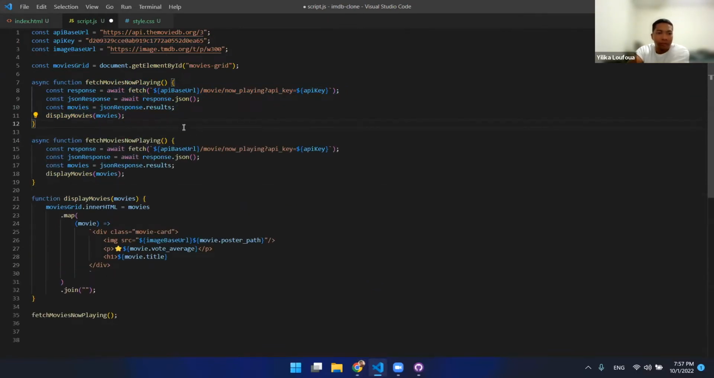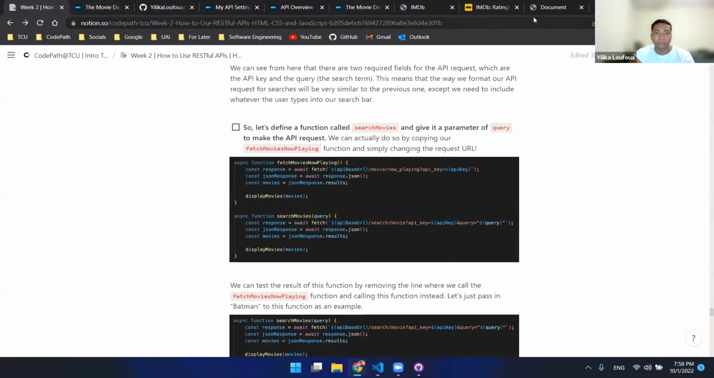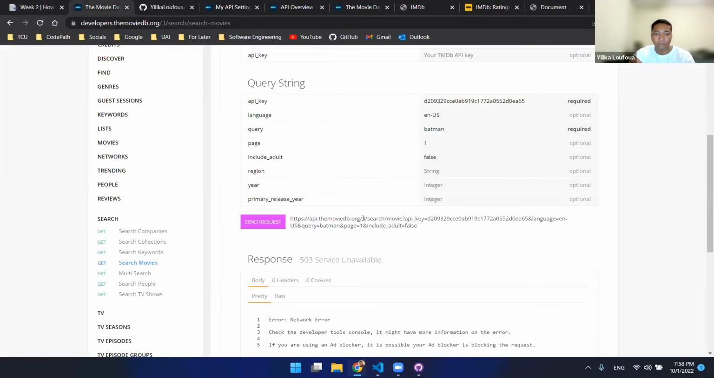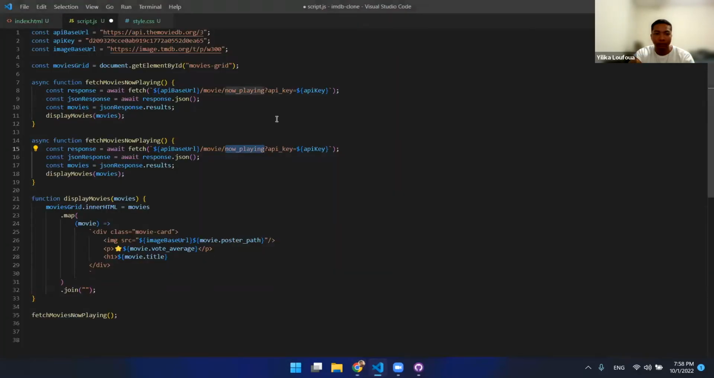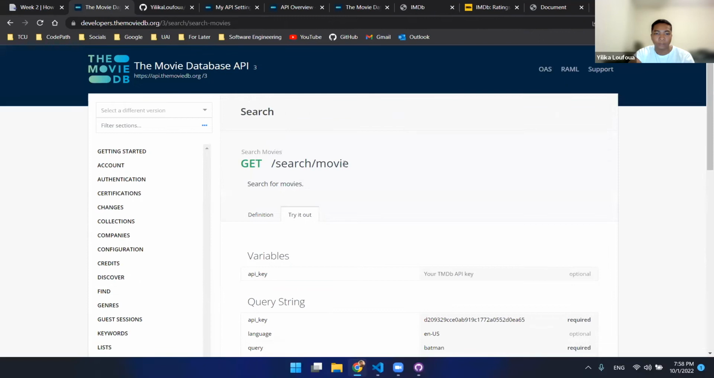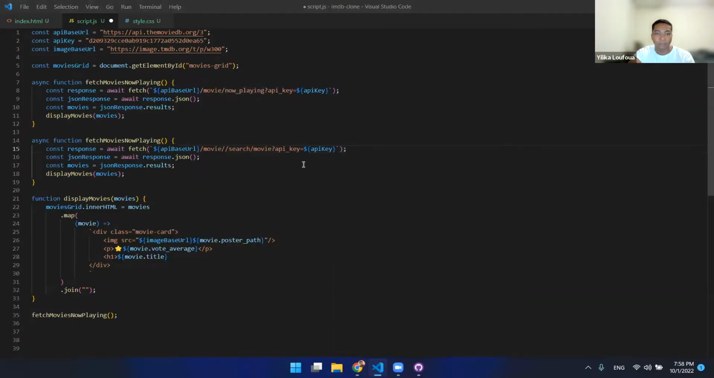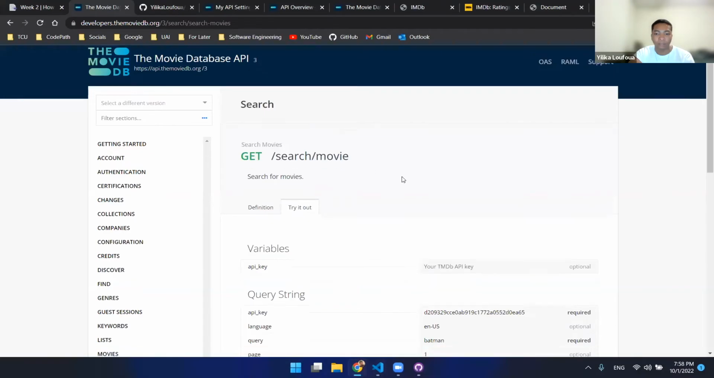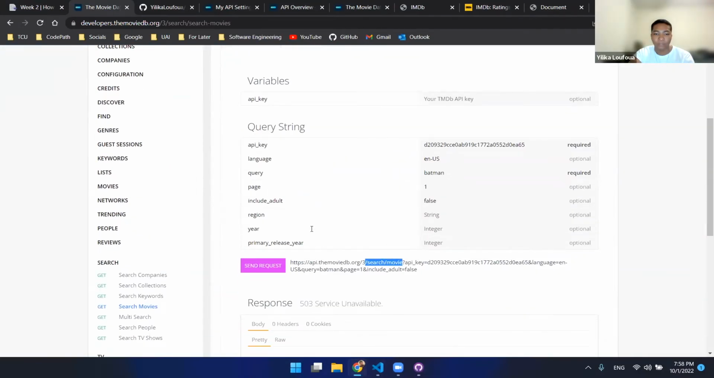Okay, and as you can see, we can just copy that because the API query URLs are very similar, except for this part right here. If we refer back to it again, we're going to add /search/movie. I just want to change that, and then we supply our API key, and on top of that, we also need to add query somewhere in there.